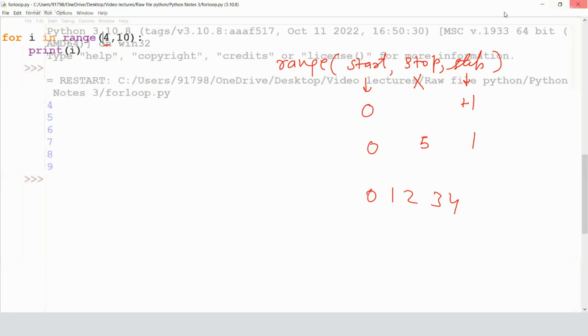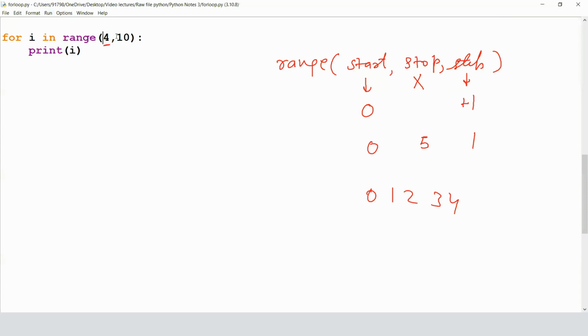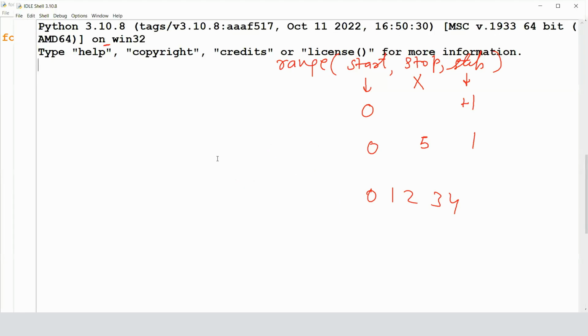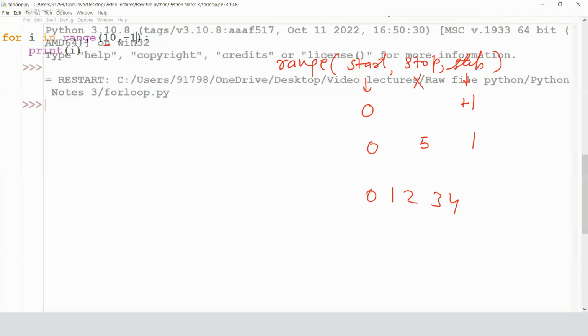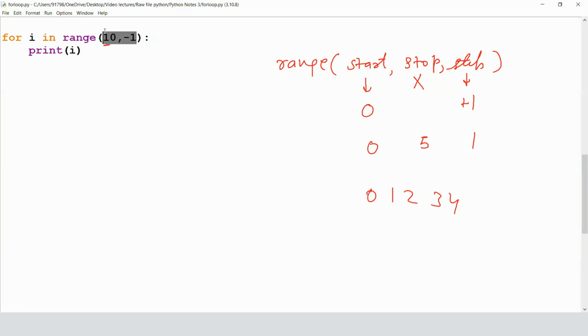Okay. Now, if I'm using here 10 and minus 1, so it starts from 10 to minus 1. And because the step is not given, if you're using only two values, it will not take it as a step. First value is start and second value is stop. So if the step is +1, we can't go from 10 to -1. We can't go in +1. So it will give you nothing over here. Okay. This is how it actually works.